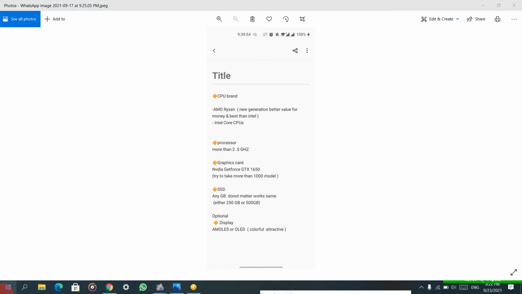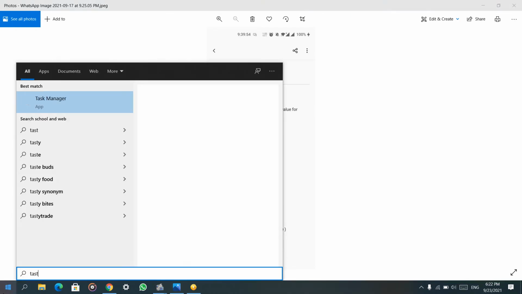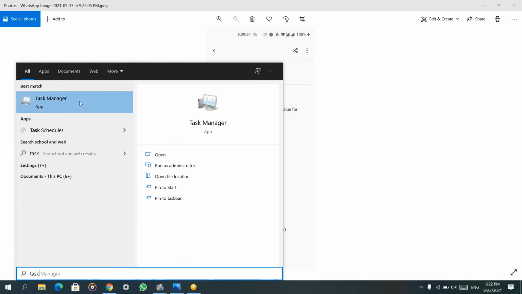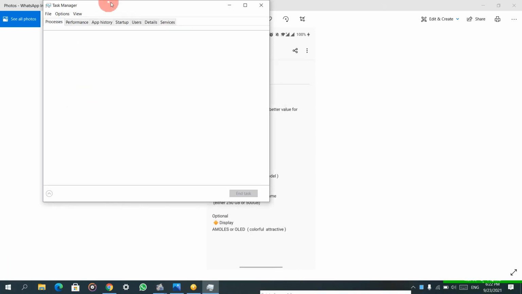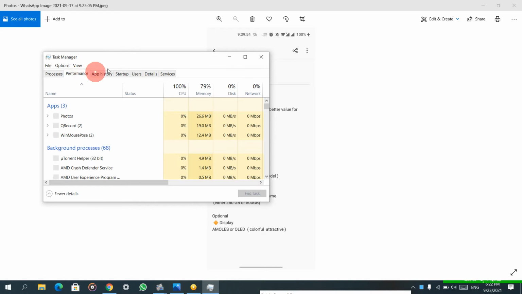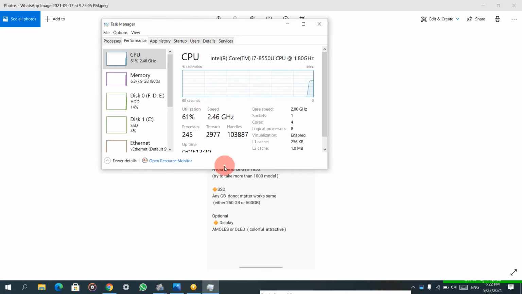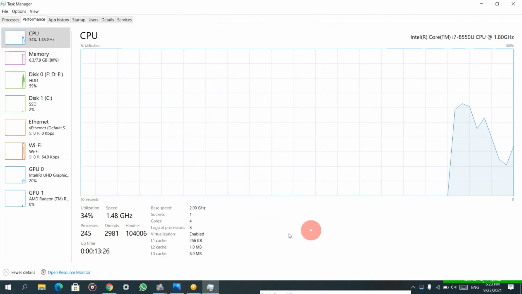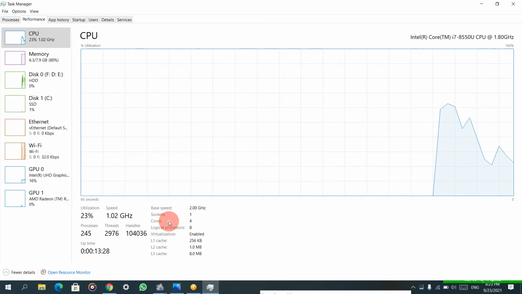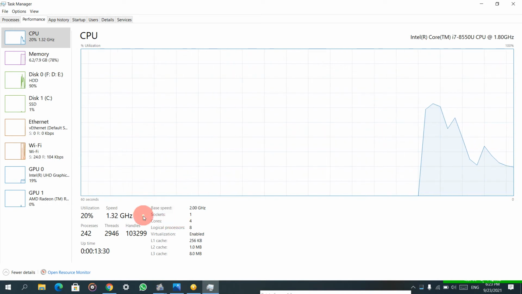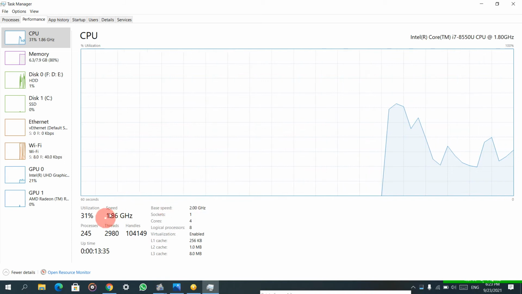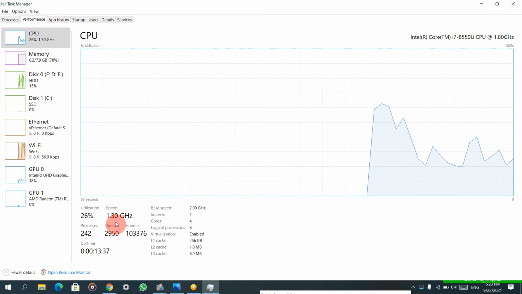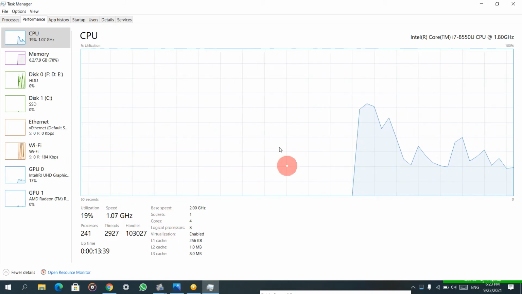Okay guys, now I will show you my processor. Okay, Task Manager, you can see here guys. Performance, just click on it in your laptop also. If you have a laptop right now, then click on performance. You can see here guys, it gives me up to 2 gigahertz. Sometimes 2.5 is the max. Okay, then only 2 gigahertz, it is not even giving me up to 2 gigahertz. So it is running so slow.